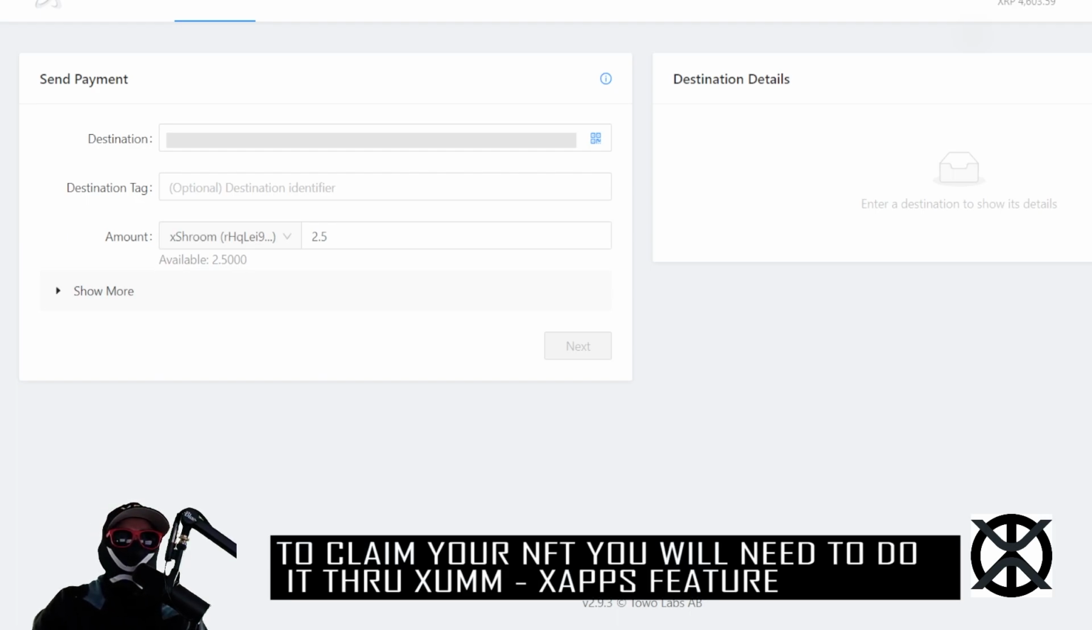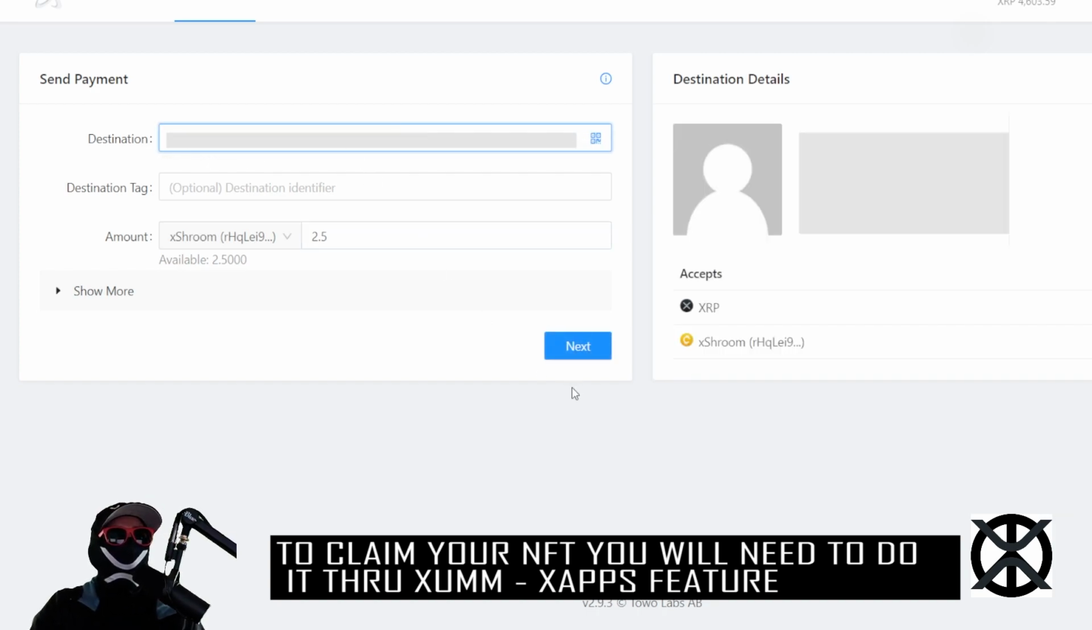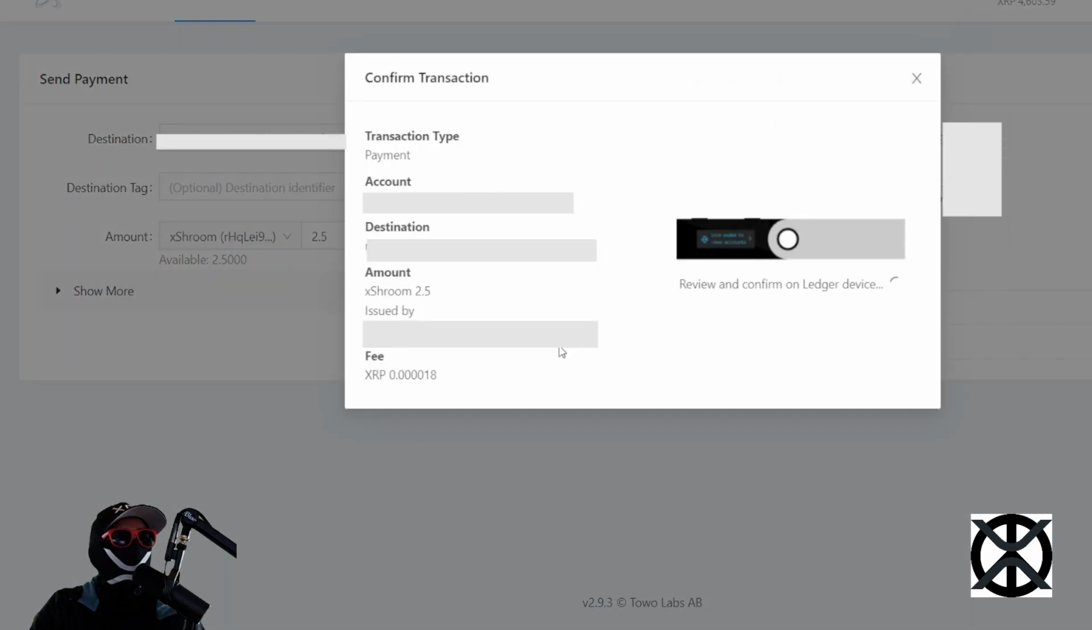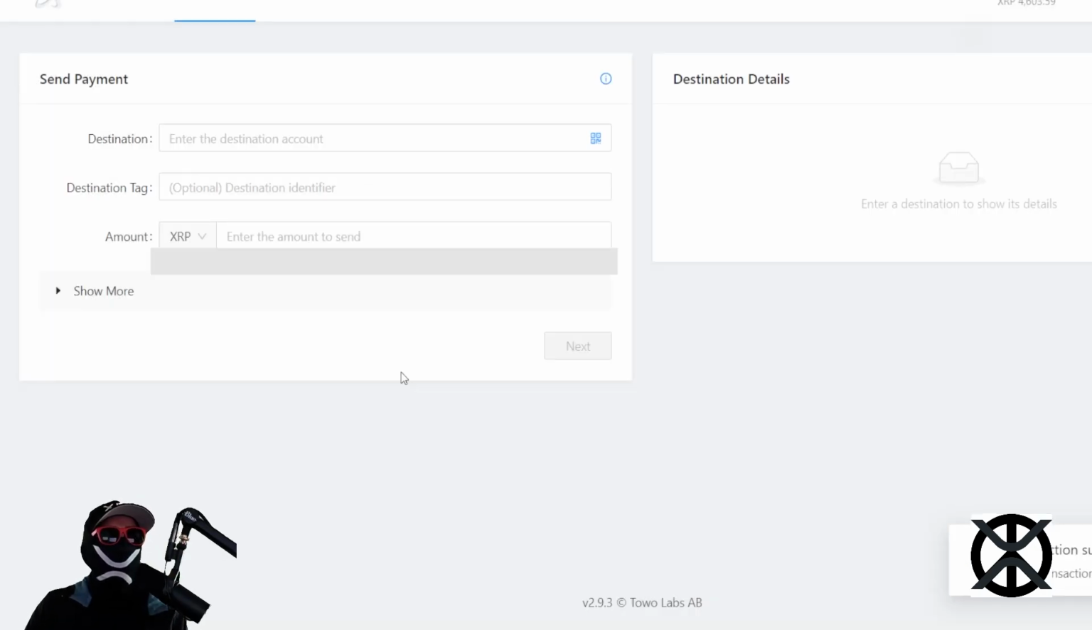Give me a moment for me to get that information. Okay, I'm going to paste that. Hit next. I'm going to send 2.5 and the fee is going to be in XRP. I am going to sign this transaction on my Nano. The transaction was validated. And I'm going to go to my app and check real quick, guys. I'll be back. Now I am in my application and I can see I have 2.5 shrooms on here.